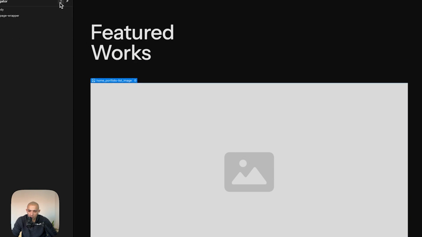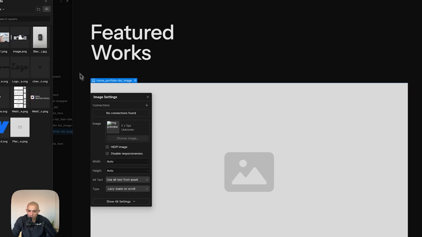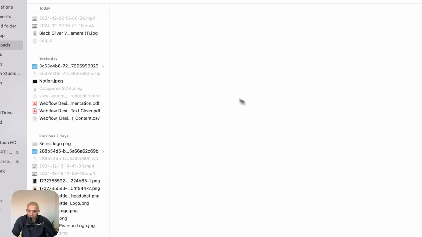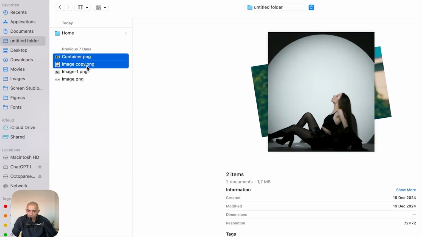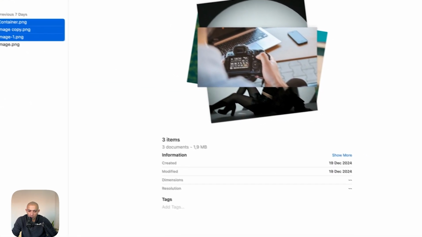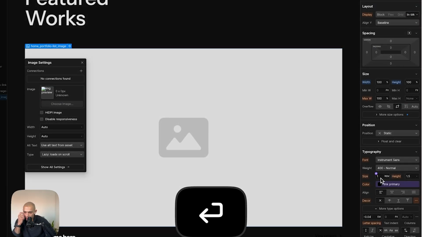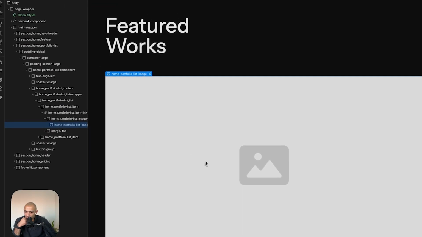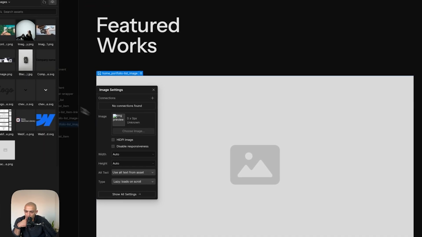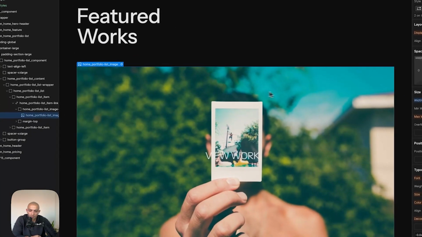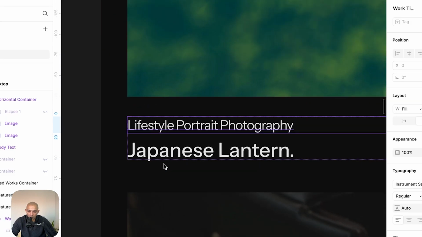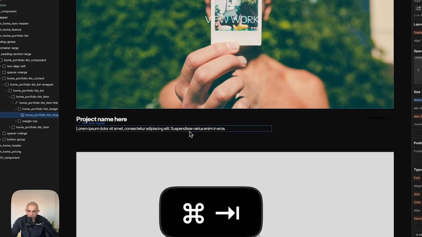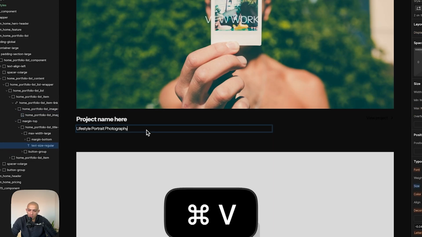Now let's add this set of images that I have here. In the untitled folder I have this image, this image and this image, so I'm going to get those. I will add this one here. Let's change the image, and get this one here. Great. Then we continue copying our design. So we have this lifestyle portrait. Now this can be a CMS.